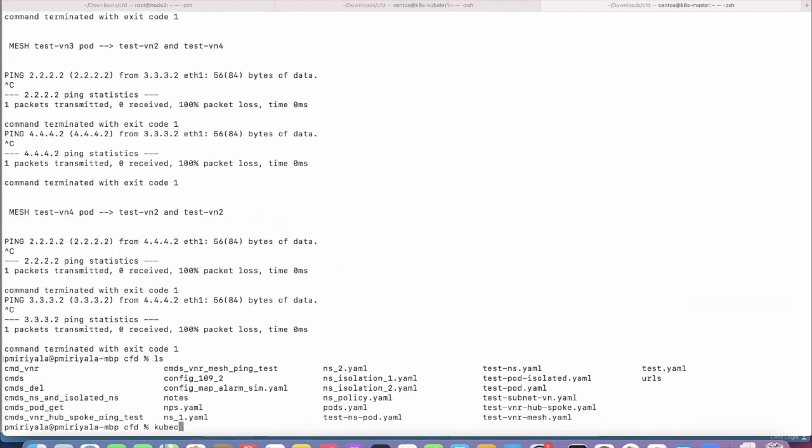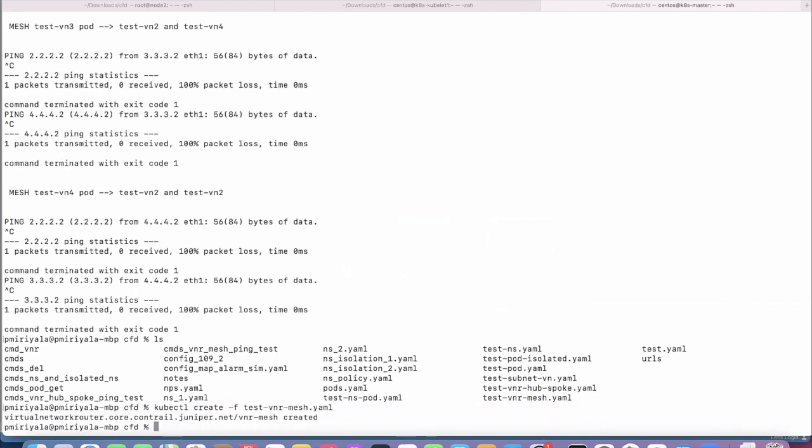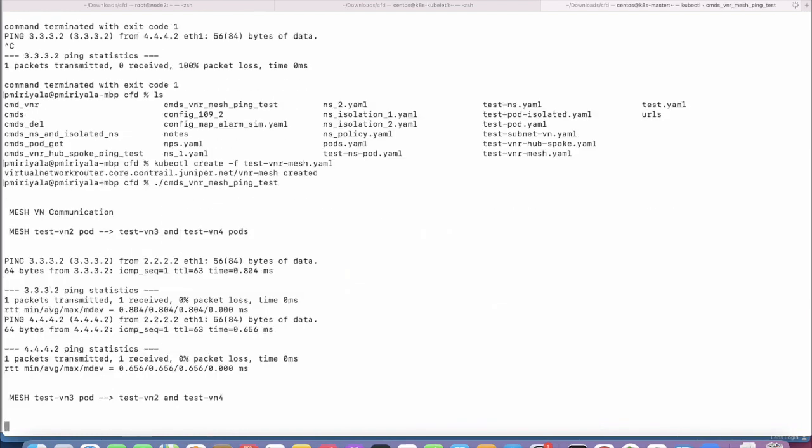So I'm going to create a mesh network. kubectl create -f test VNR mesh. So now the same ping test would go through because we have created a mesh network. What that means is each virtual network is going to import and export route targets to the same route target so that the mesh communication happens.